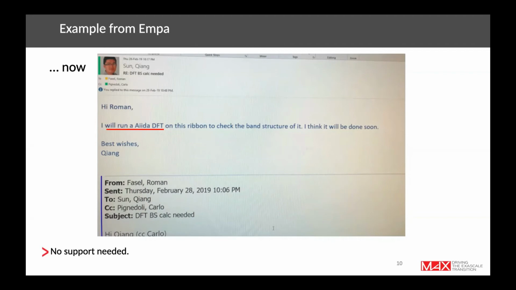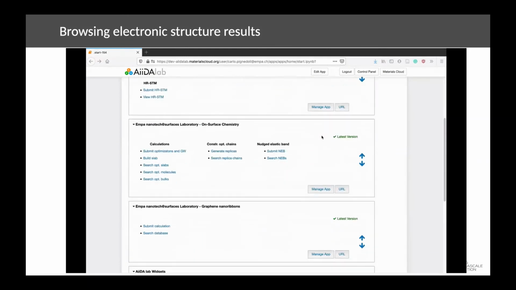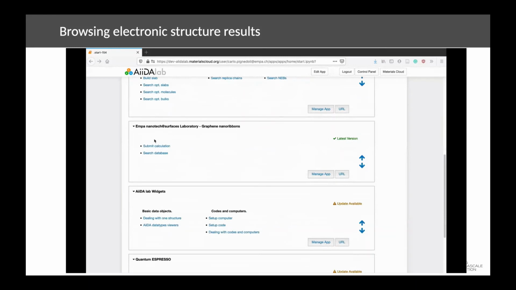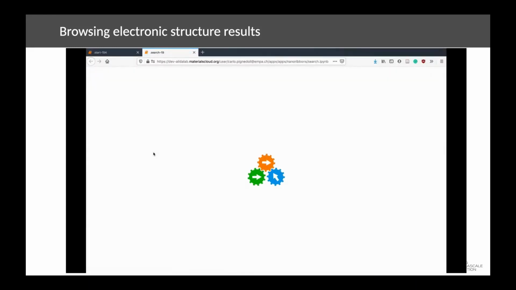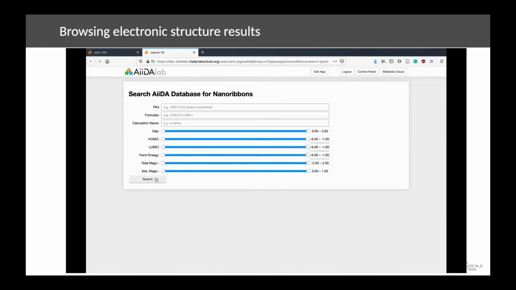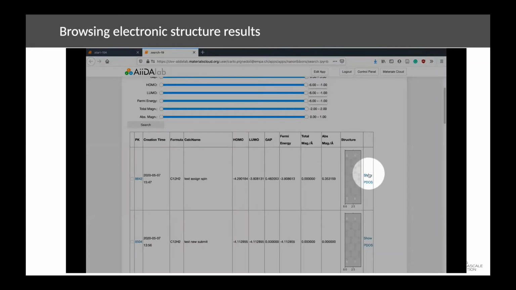And then, since the interface can be adapted to the needs of the person who is actually looking at it, I will show you now how browsing the results of this database looks like. So I'll just select the search database of nanoribbons. Then I'll click on search, and here you see the table of available nanoribbons that are already computed.